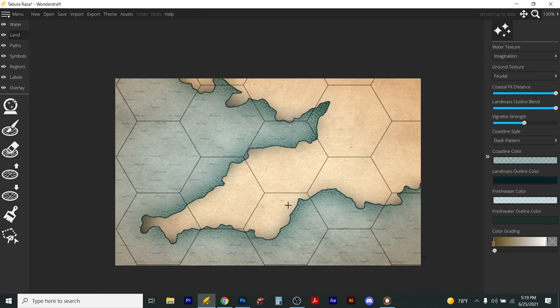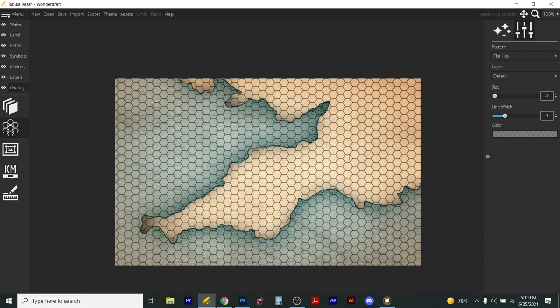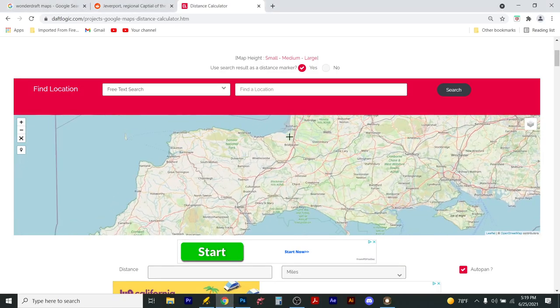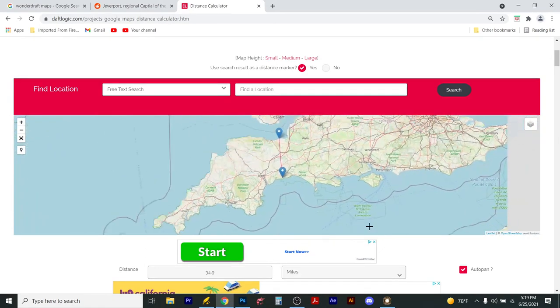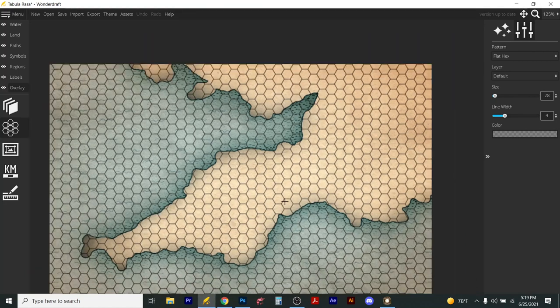Okay, now I have a detailed map. Notice how big these hexes are. So I'm going to go back, say 28, and look at this distance here, 1, 2, 3, 4, 5, 6, 7, okay? And I want 5-mile hexes. Let's look. This is our map, and we will go from here to here, and we're looking at about 35 miles, which is 5 miles a hex. That's the scale that I want to use.